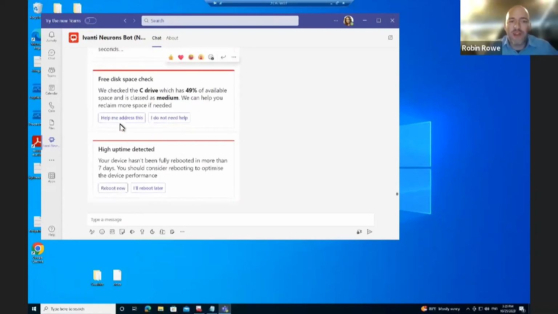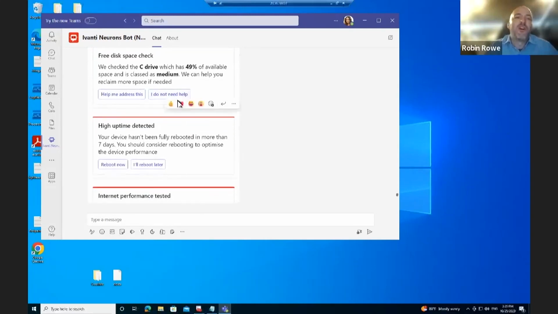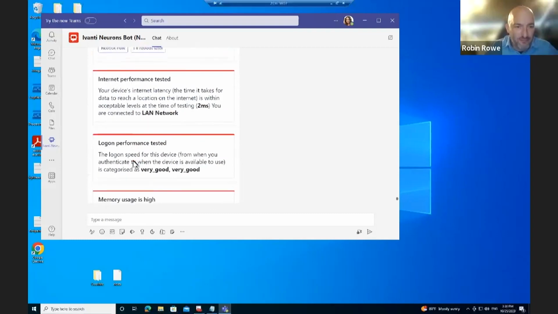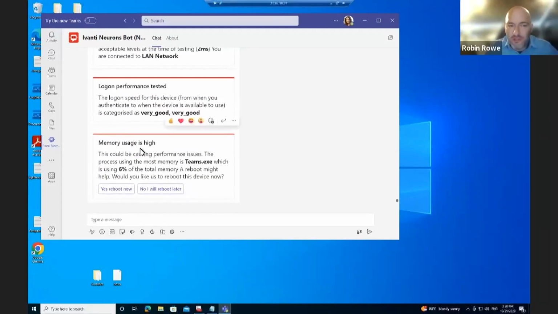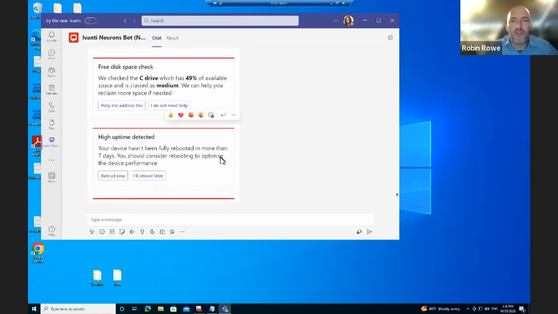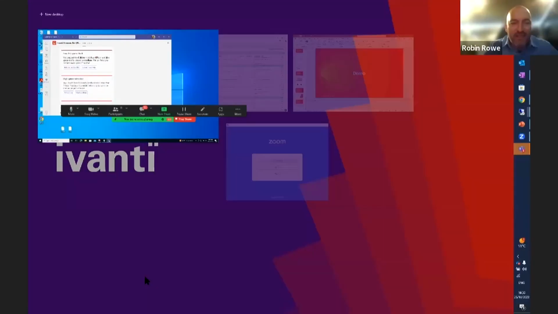So again, where these are actionable, we can contextually offer the user inline remediation abilities for those. So, from a high uptime, do you want to reboot now? I'll reboot later. Free disk space, do you want some help cleaning it up, where we might want to identify good candidates for deletion, offer the user to clear the downloads or compress content, things like that. And again, memory usage, there might be an opportunity to reclaim some memory there by performing a reboot as well.